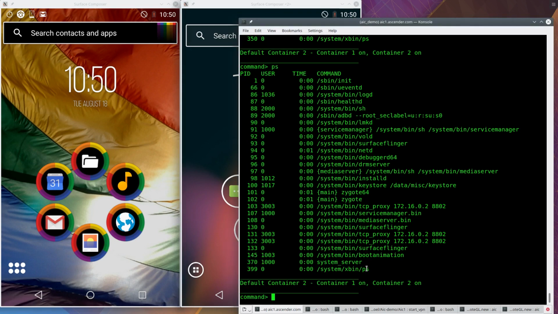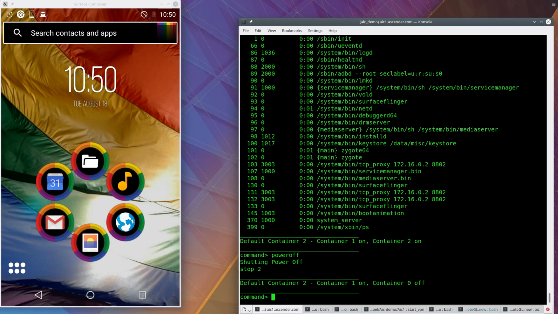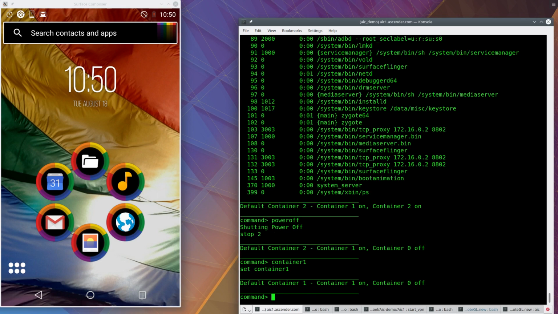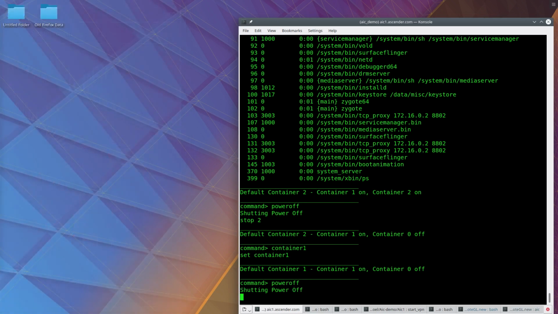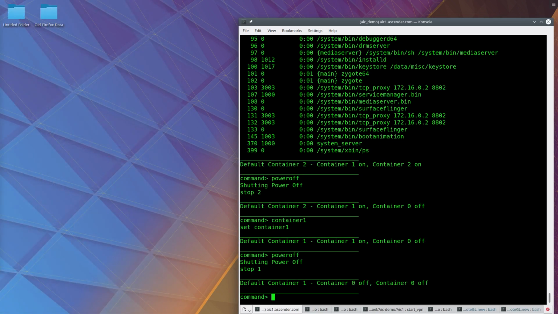If I do power off, that window disappears, and I have to go to container 1 and do power off. Okay, so it has a command interface. One thing I haven't mentioned, you can use arrows to go back and forth in the history. So it has command completion with tab, arrows, and it allows you to start and stop containers and interact with containers without root privileges. Okay, thank you.